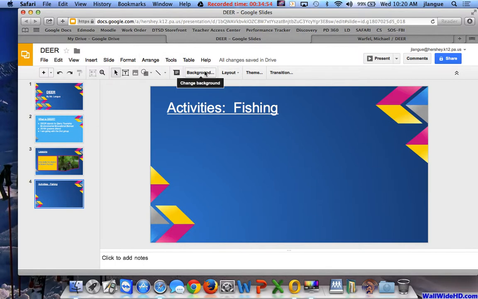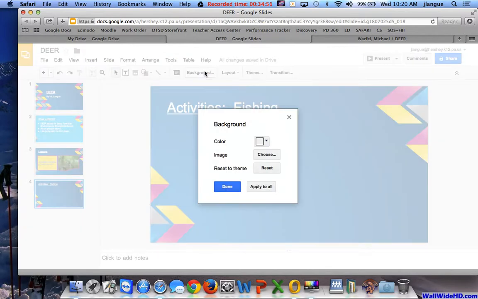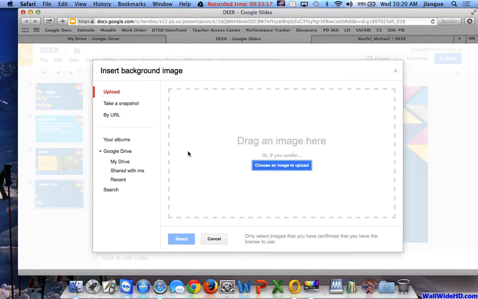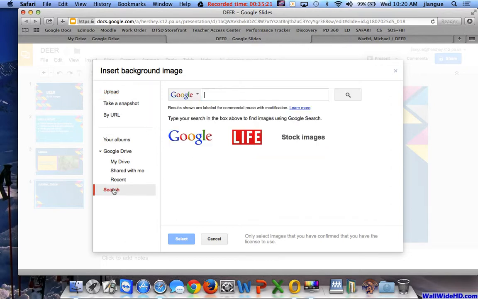We're going to choose the word background. Go ahead and do that. Click on background. And then click on image choose. We're going to have an image as our background. Click on image choose. The image box pops back up. Now, instead of doing it by the URL, we're going to go to search. So click at the very bottom and click search.